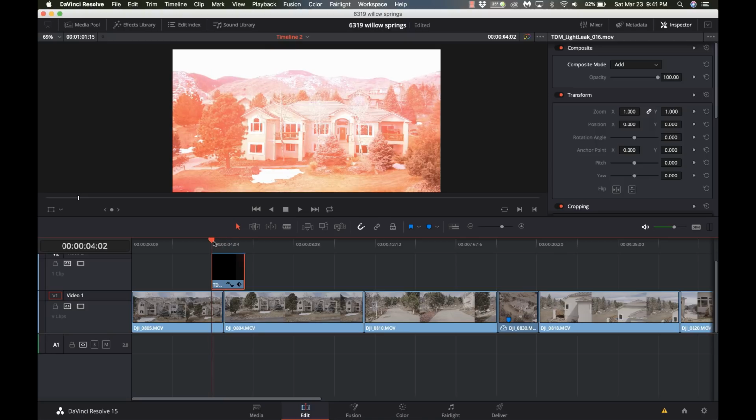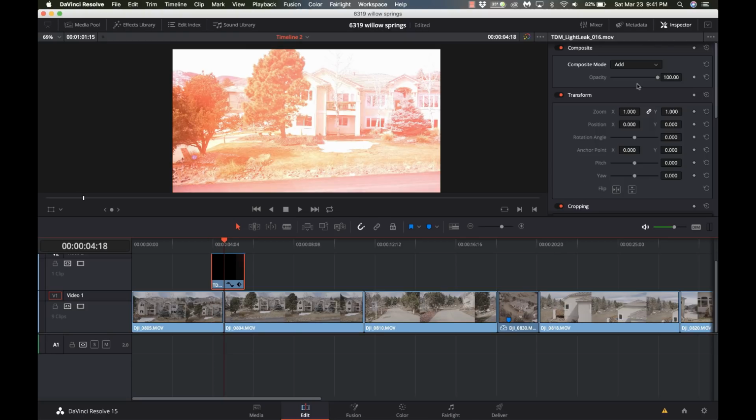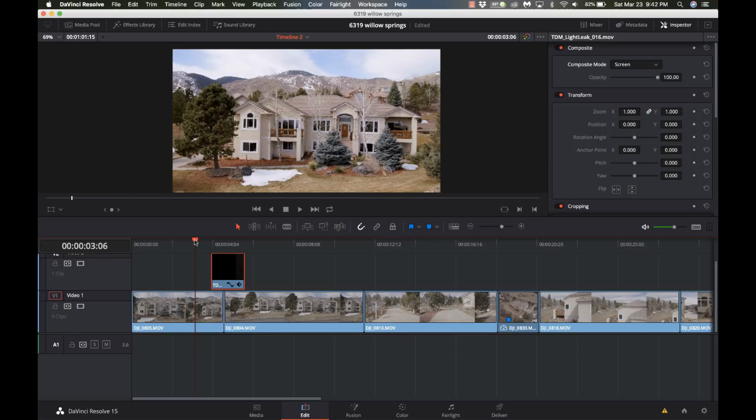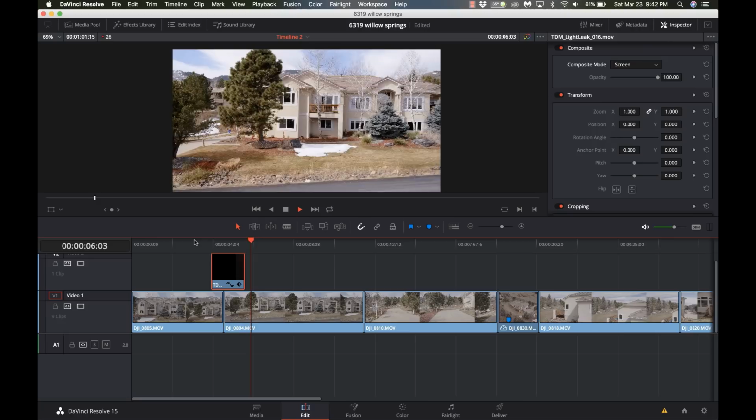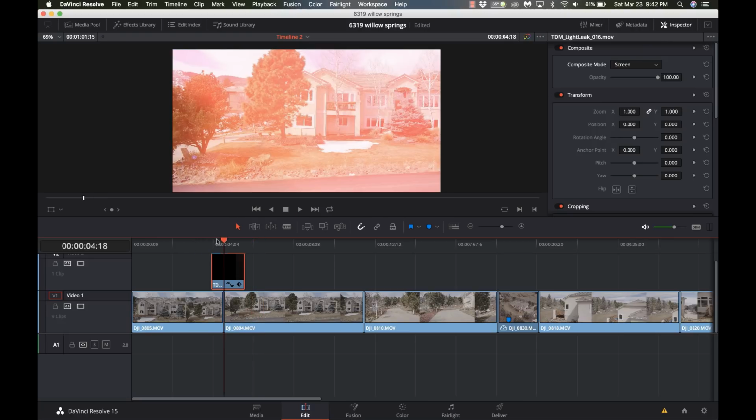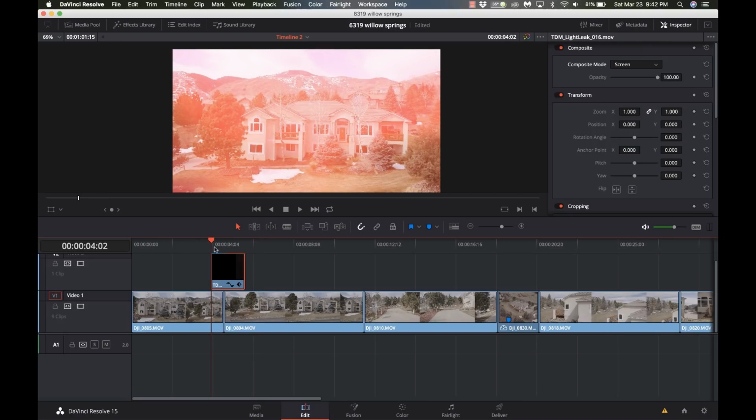Just seemed a little harsh. So I'm gonna go down to screen. It's the one I typically use. So we'll let that render a little bit and see what we've got there. So I think that looks a lot smoother.